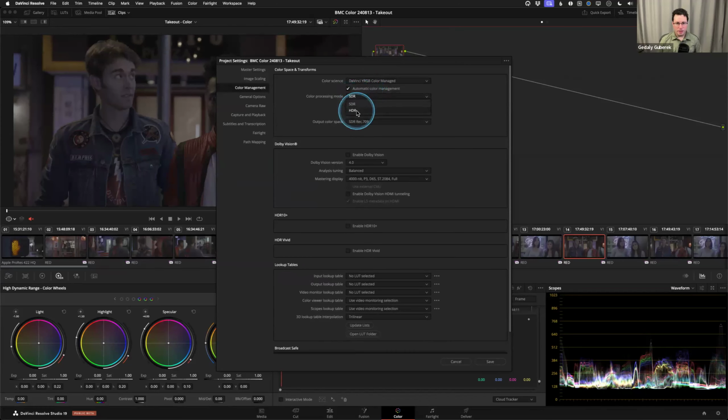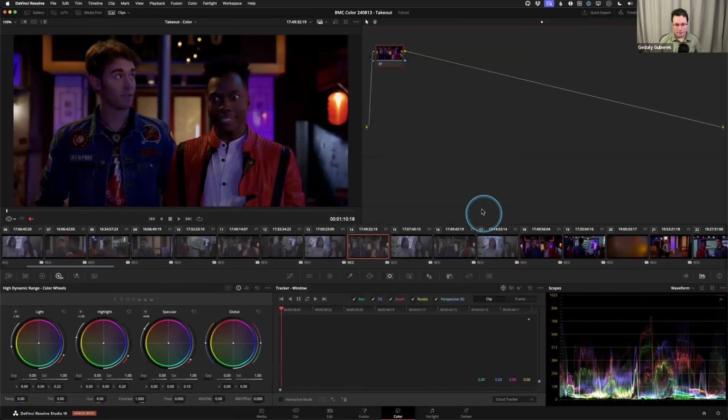Automatic color management is there. Let's set that to HDR processing mode, but it's otherwise automatic color management. Output is Rec 709. Click save. Ta-da! It's color managed everything.